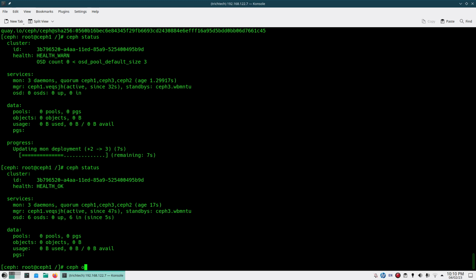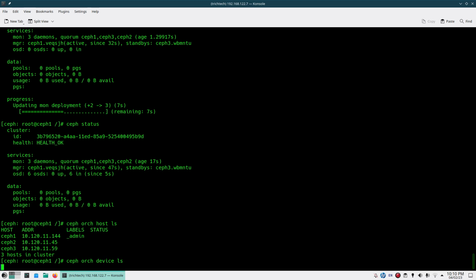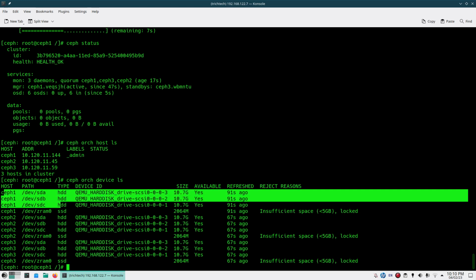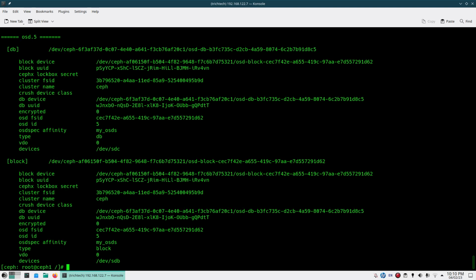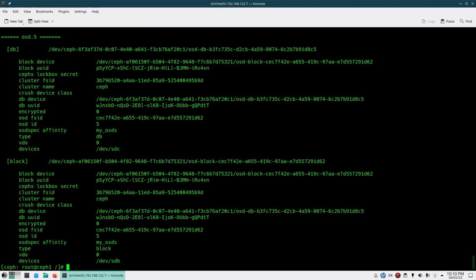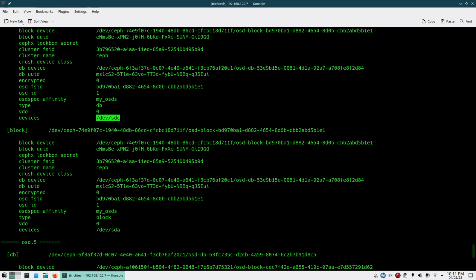If I do ceph orch host ls, you should see ceph1, ceph2, ceph3. Similarly, if I do device ls, all the nodes had three disks, and all three disks are used. You can see here, right? HDA, HDB, HDC, all are used. Similarly, if I do ceph-volume lvm list, you should see I have a DB device and a block device. For block, I have HDB, for DB, HDC. Similarly, for the other OSD also, block is HDA and DB is HDC.